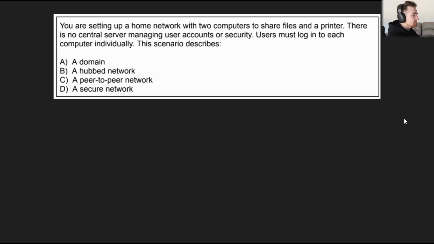Question number 1 reads: you are setting up a home network with 2 computers to share files and a printer. There is no central server managing user accounts or security. Users must log into each computer individually. This scenario describes A, a domain, B, a hubbed network, C, a peer-to-peer network, or D, a secure network. Your answer coming in 3, 2, 1.